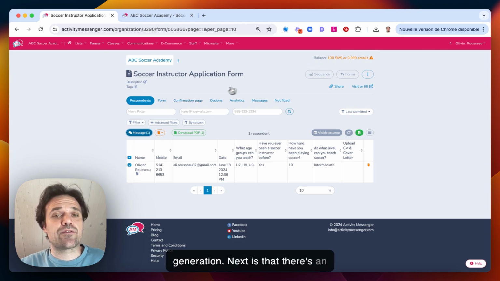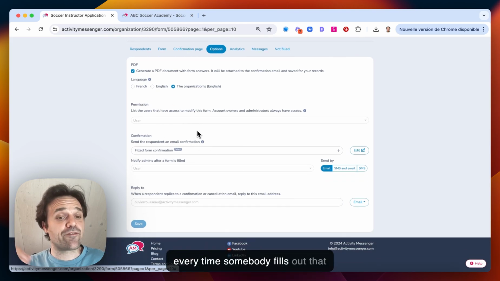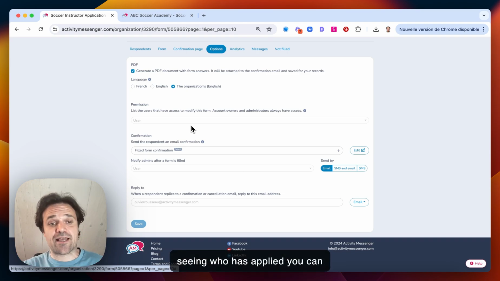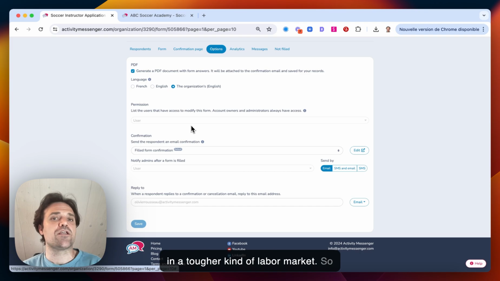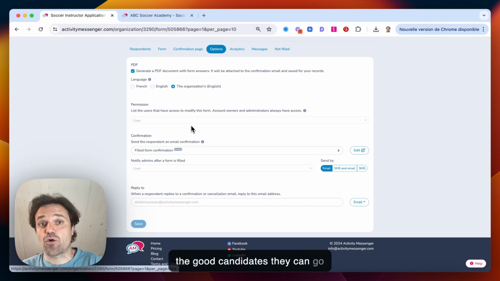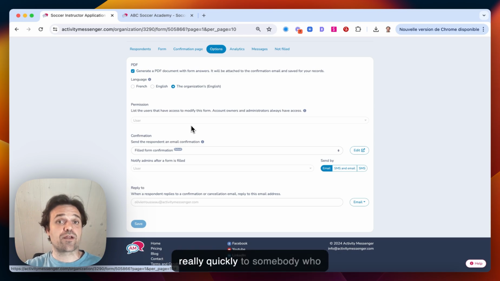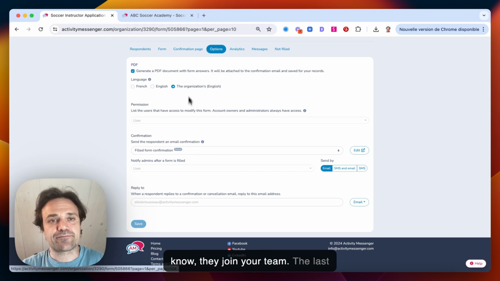Next, there's an option here to get a notification every time somebody fills out that form. So instead of coming back and seeing who has applied, you can get an email as soon as somebody applies, and then you can reach out very quickly. Again, we're in a tougher labor market, so the good candidates can go really quickly. So having this set up really allows you to reach out quickly to somebody who might have the perfect credentials, and then make sure you get an interview, and hopefully they join your team.